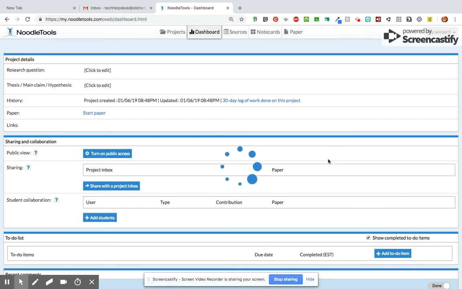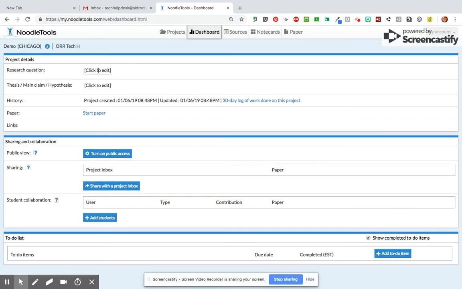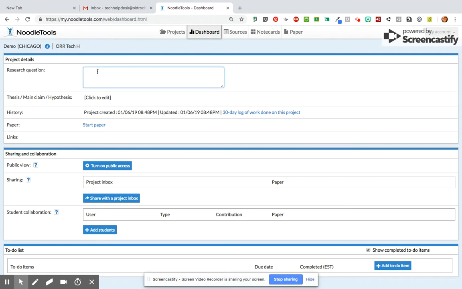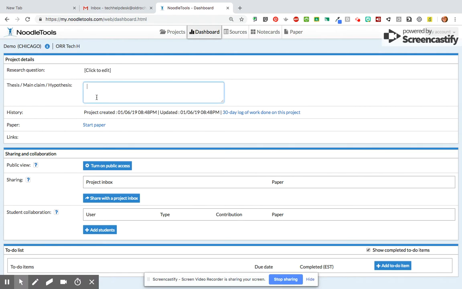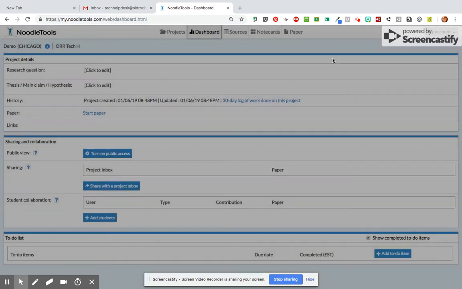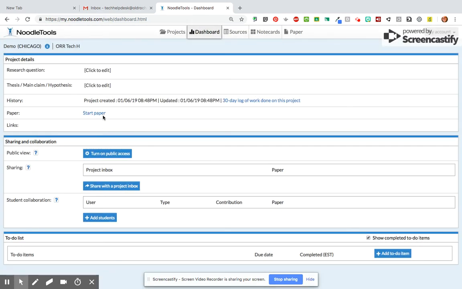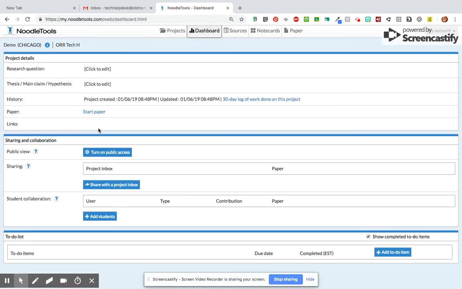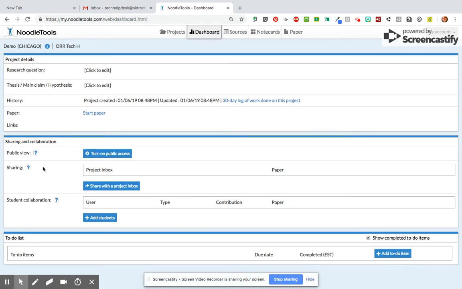So from here, I'm brought to my dashboard. On my dashboard, I could actually enter in my research question. I could also enter in my thesis. I can actually see my entire work log of what I've actually done, which is very useful, very much like Google Apps. I can actually start my paper, which is going to bring me to a Google Doc. But the thing that I'm most concerned about right now is sharing.